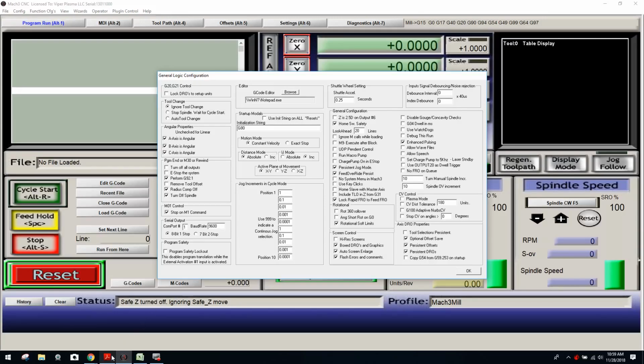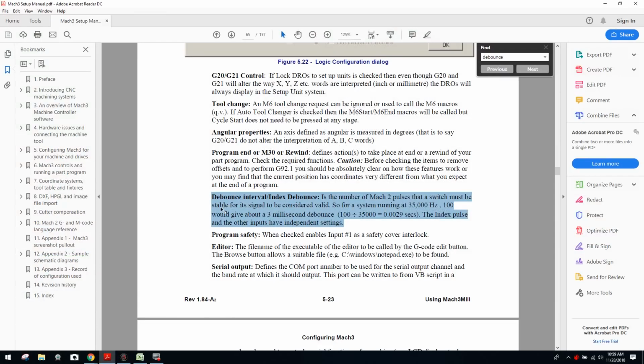So let's dive in. I've got Mach's manual open. We can see here, debounce interval, index debounce is the number of Mach 2 pulses that a switch must be stable for its signal to be considered valid. Well, we know we're using Mach 3, and this manual was written a little older. But basically, it's a setting you can set to make sure Mach filters out any possible EMI interference or false switch triggers, let's just call it what it is, and it will filter them out based on the amount of time it sees the signal.